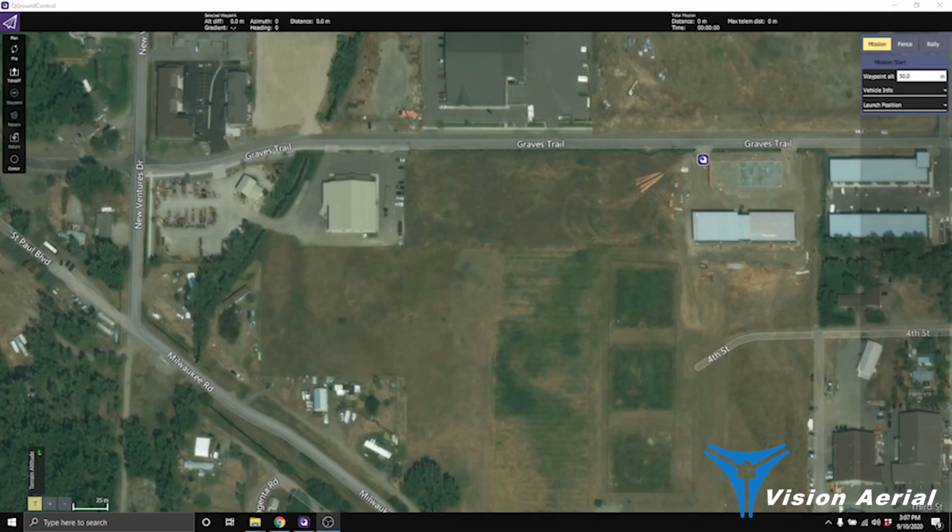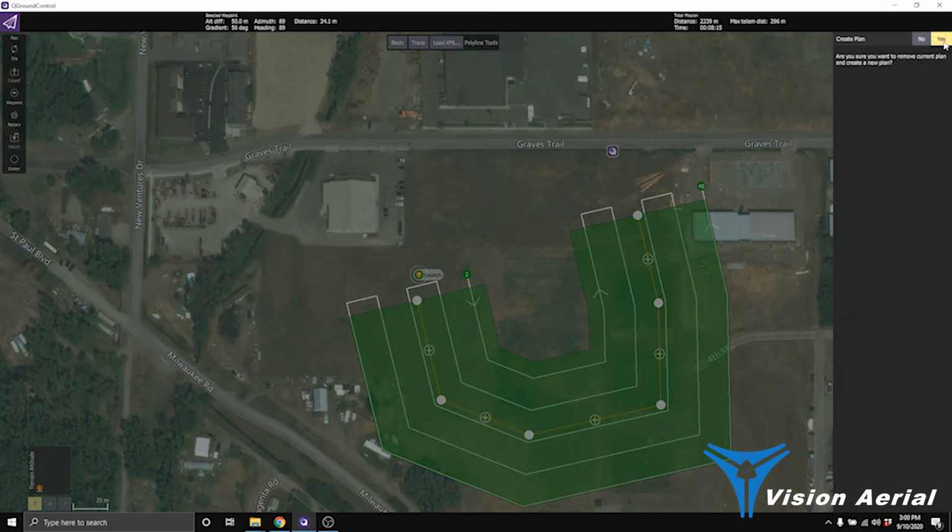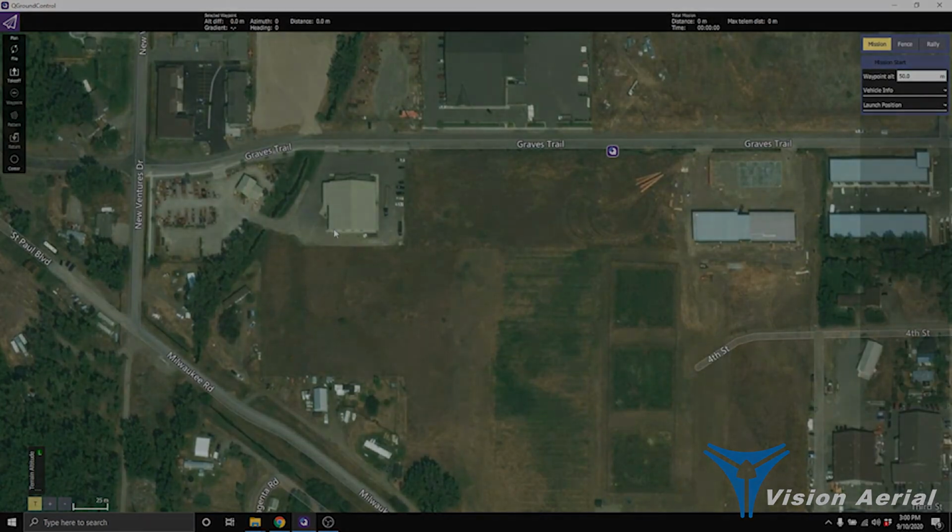One more thing to note is once you're done creating a mission, an upload mission box will appear up here on the top right if you're connected to your drone, and you'll need to click that until it says sync done. And then your mission will be uploaded to your drone and ready to fly. And that is a brief overview of doing missions in Q Ground Control.